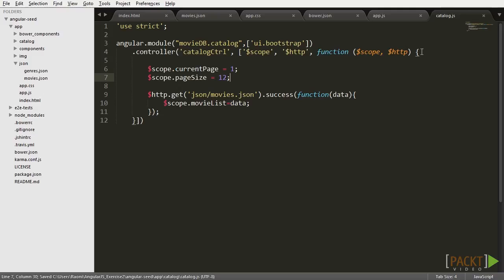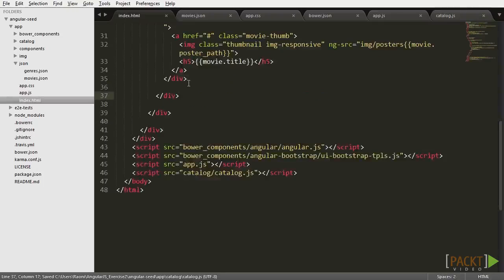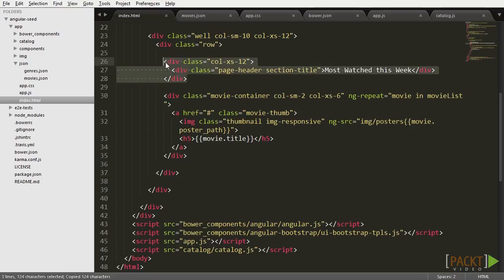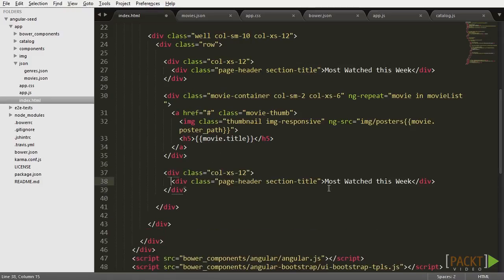The current page will keep track of which page we are on the pagination. The page size will define how many movies per page we want to show. Let's set it to 12. Then, back to our index.html, let's add the pagination directive near the bottom.